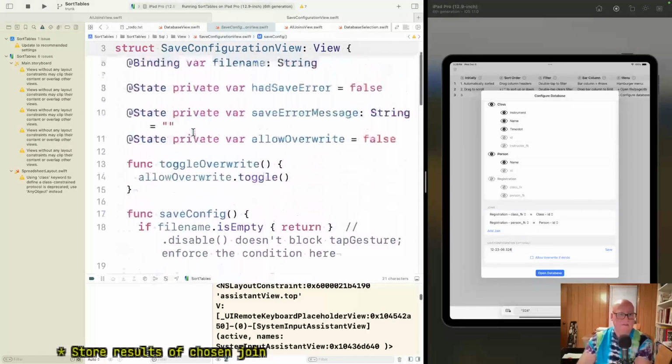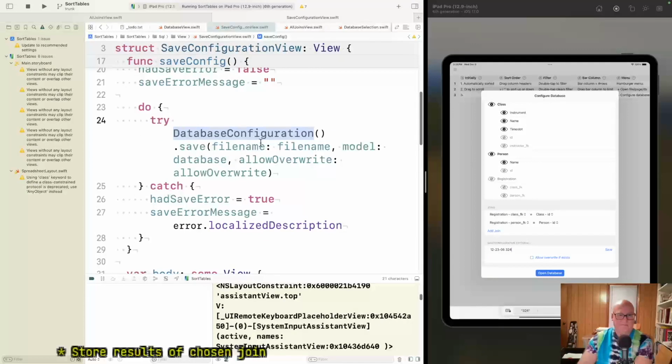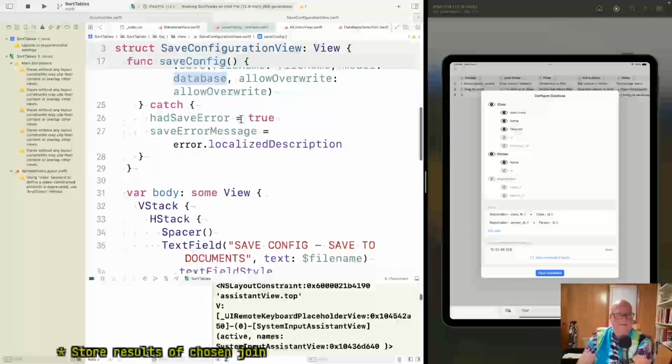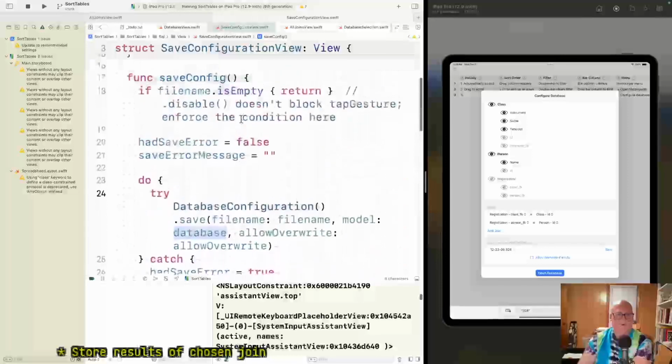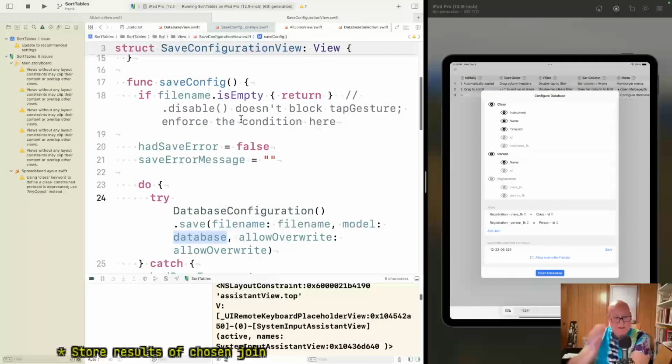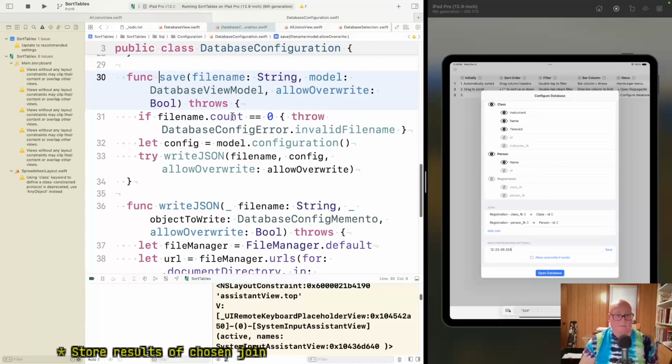We need to make the model update itself before we go writing it out. Or convince it to just write from the selection. Database configuration.save model. Okay, let's see what this thing does. I think it's going to call back to model, right? Right, JSON file name config is model.configuration. Okay. Yep, they are not saved.